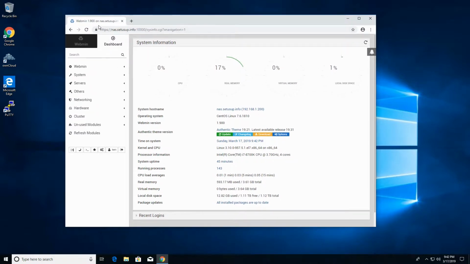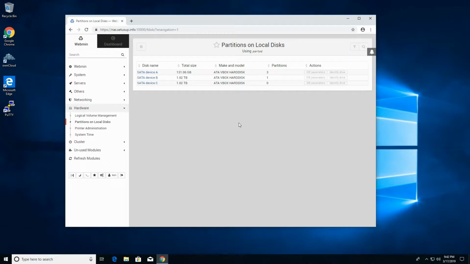And I've already got Webmin fired up on the browser here. So let's go to hardware and we'll look at partitions on local disks. And as you can see, this is our OS drive. Here's our 1 terabyte drive that we've been using as our storage. And here's the new 1 terabyte drive that I've added into the NAS computer.